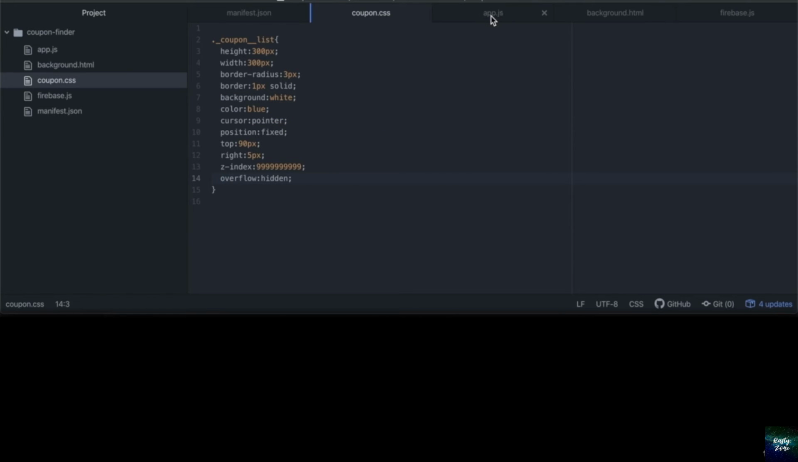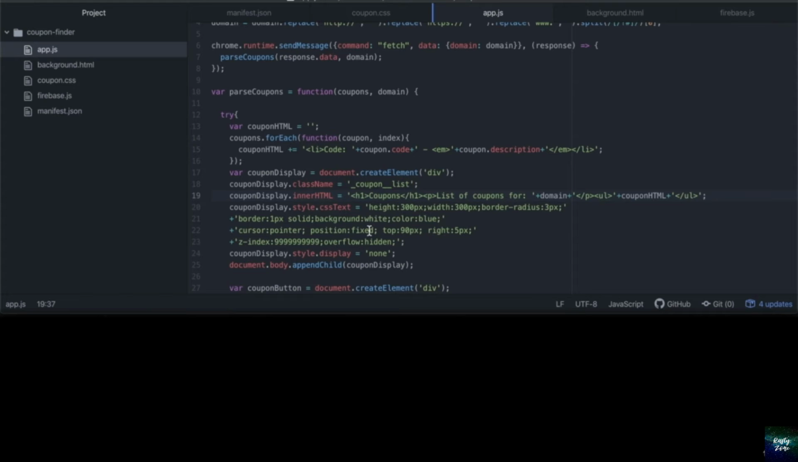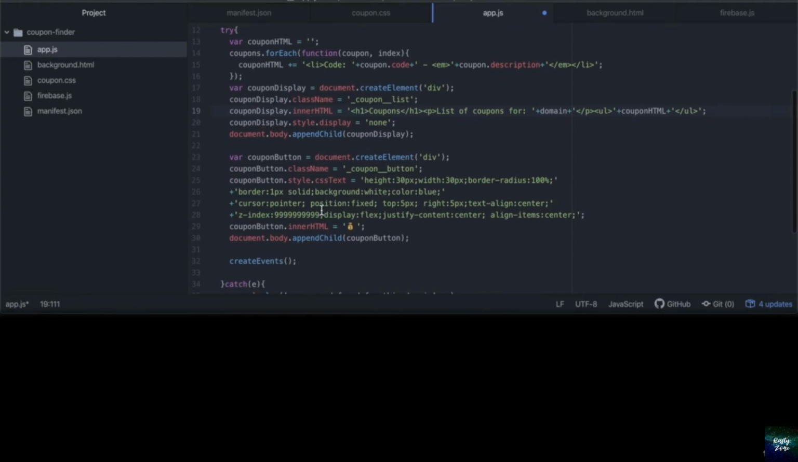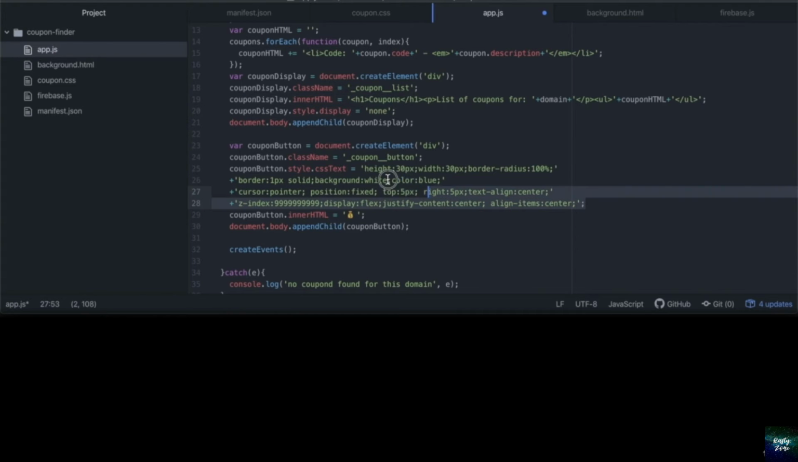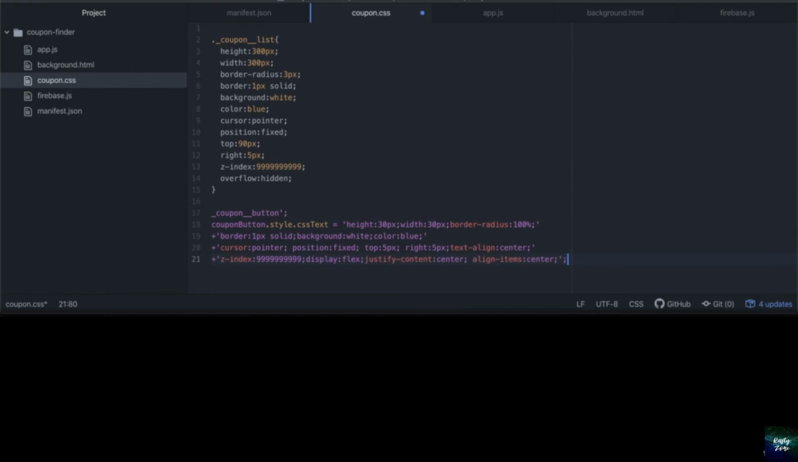Then we want to do this again for the other elements we have. So we're just going to remove this part of the code now. And then further down here where we have the button, we'll copy all of this code, go back into our CSS file, and do the same process again. Make sure you remove all of the quotes.